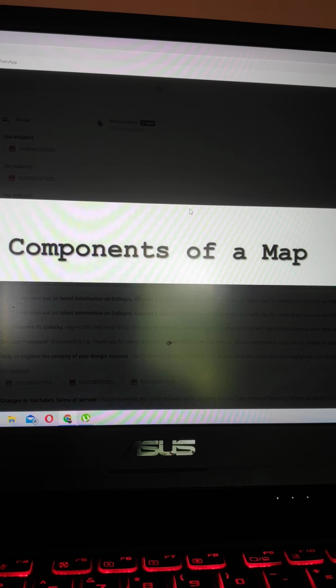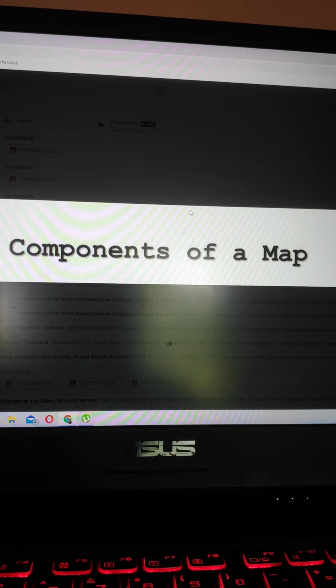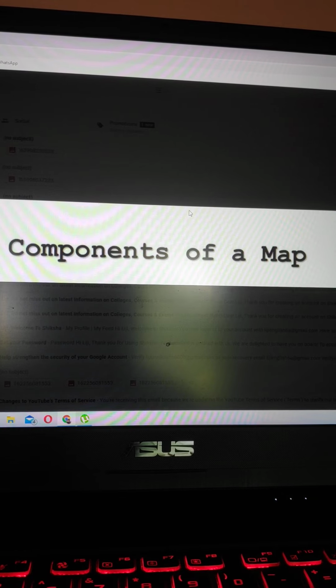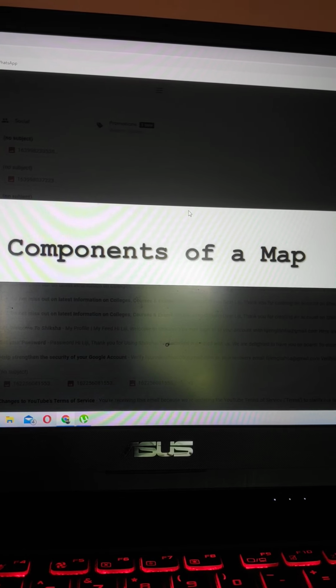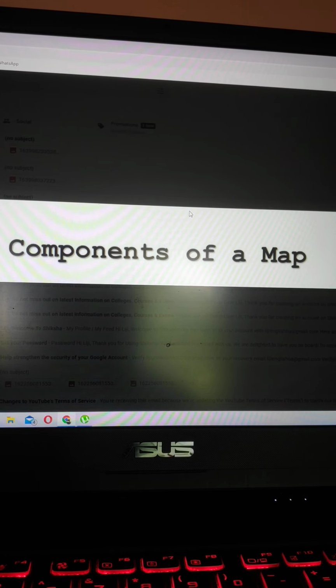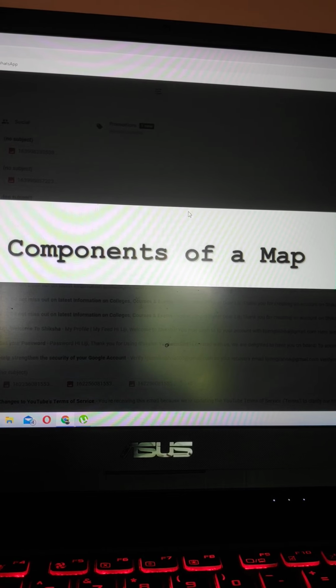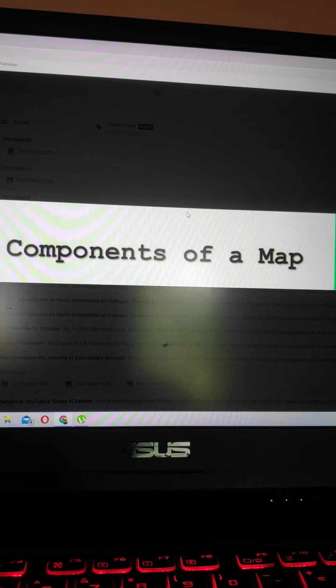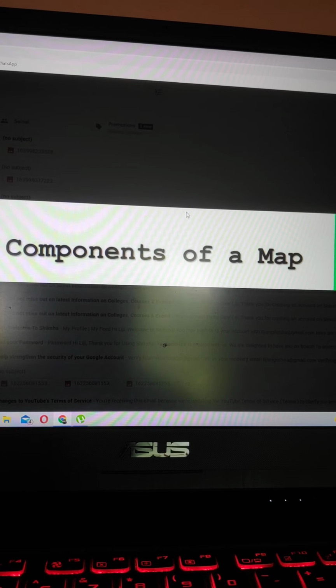The first one is title. The title gives us information we will get from the map. For example, if the title of the map is India Political, it will show boundaries of the states and their capital. On the other hand, India Physical will give you information about mountain ranges, hills, rivers, etc. in India. So the title gives us information of what we will receive from the map.